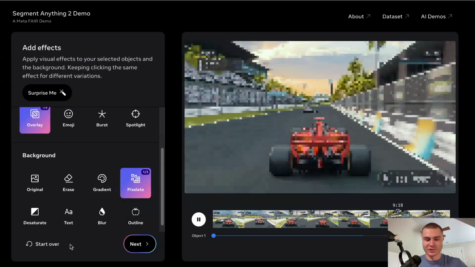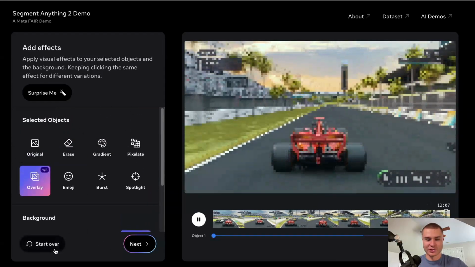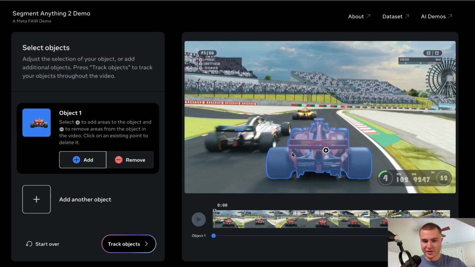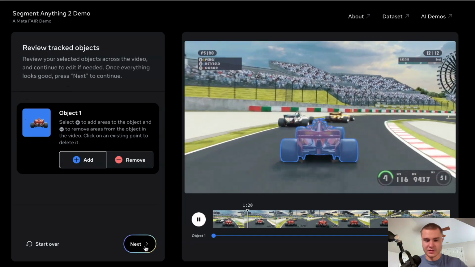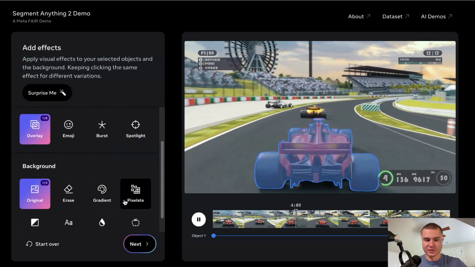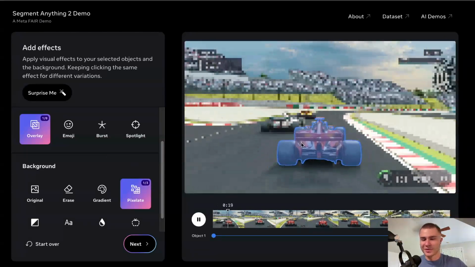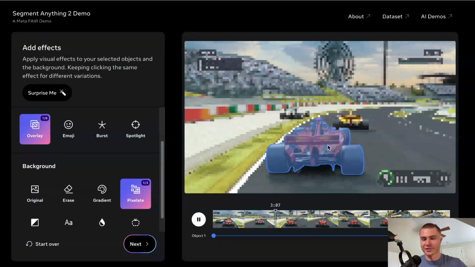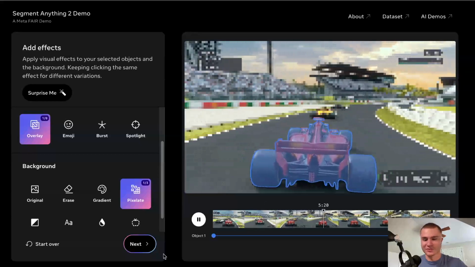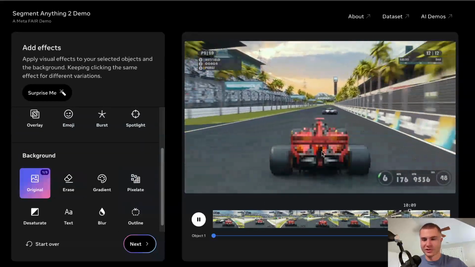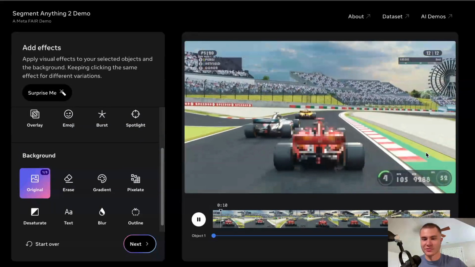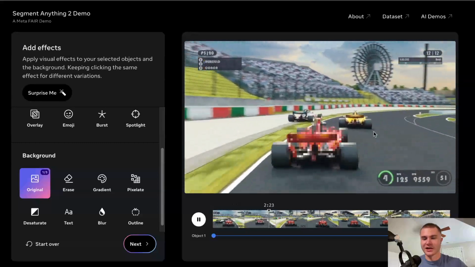What would be more interesting is if we start over, and then we select the main car, and we track objects, and then we go to the background and pixelate everything else. So everything else in the video looks like a game, and then the actual car that we're driving looks very realistic, which, I don't know, I think that's kind of cool. Or vice versa. Now we have a pixelated car, and the rest of the game is not pixelated.